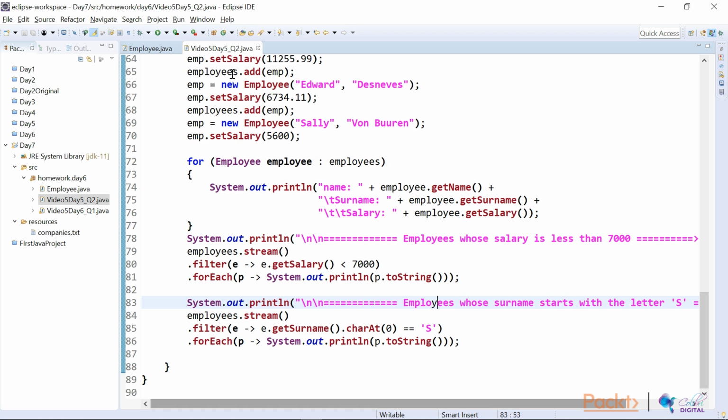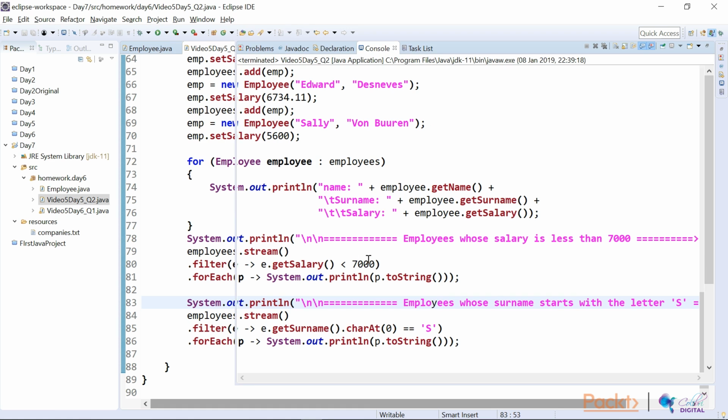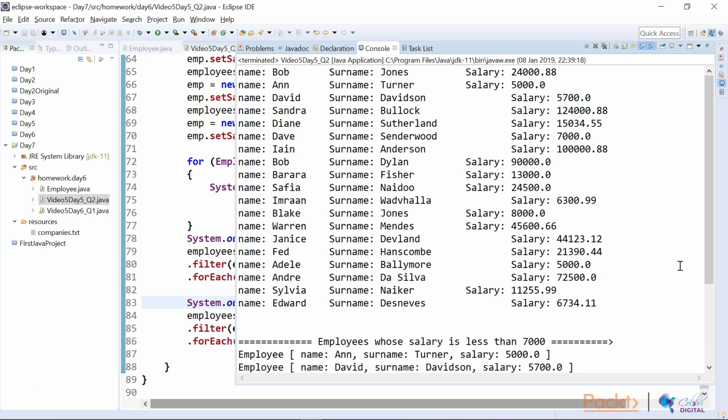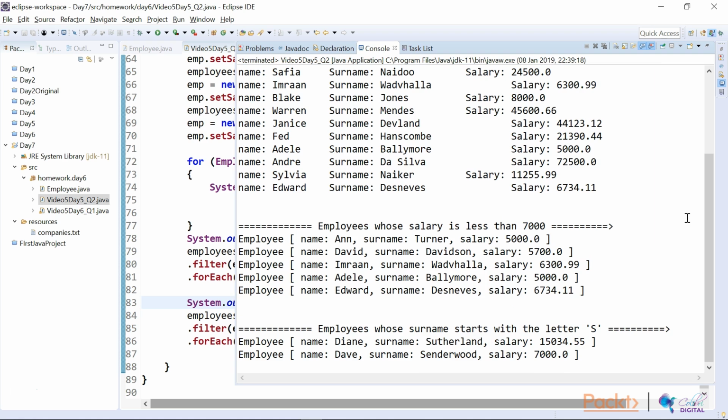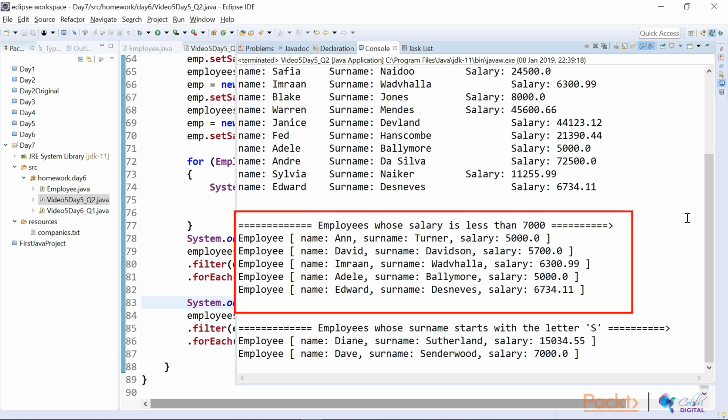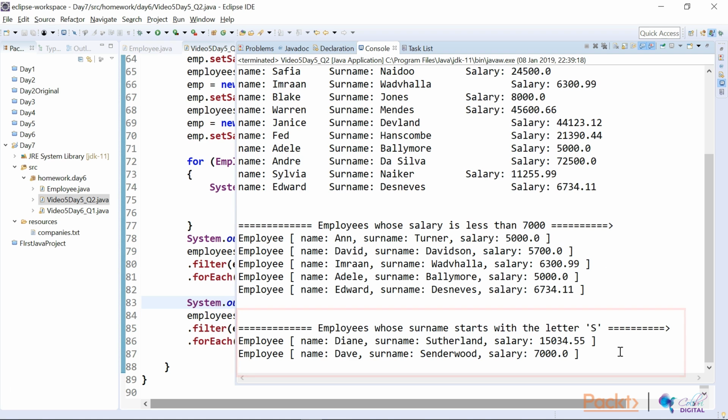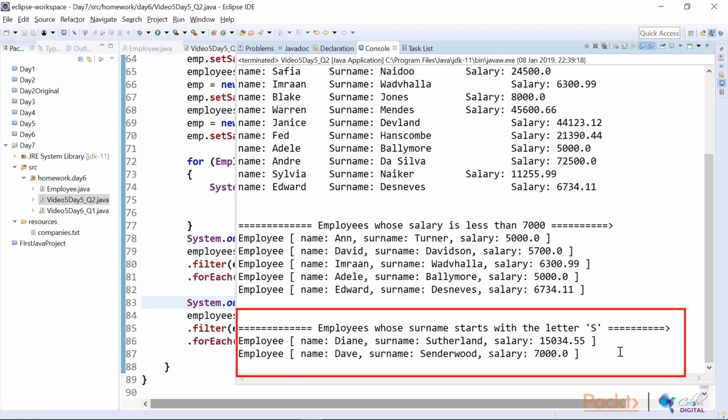So we can have a look at what happens here. So let's go and have a look. When I do this, the first thing that happens in my simple for each loop is everybody is printed out, their name, their surname, and their salary. Then down here you're going to see the second Lambda expression, where we filter everybody whose salary is less than 7,000. It's everybody in the original array list whose salary is less than 7,000 that is printed out. And of course down here, the last one, we filtered out everybody whose surname begins with an S.